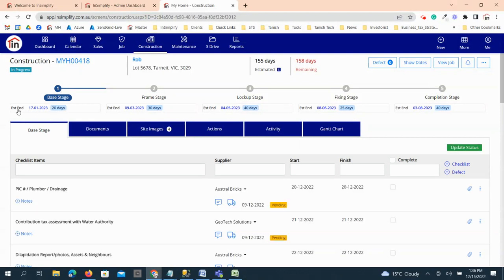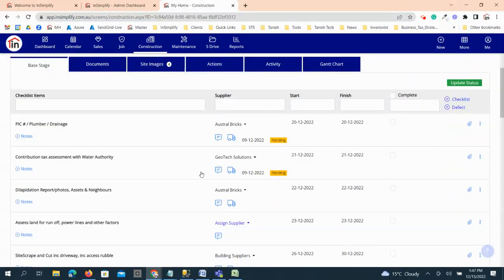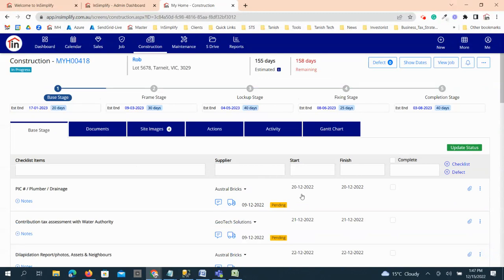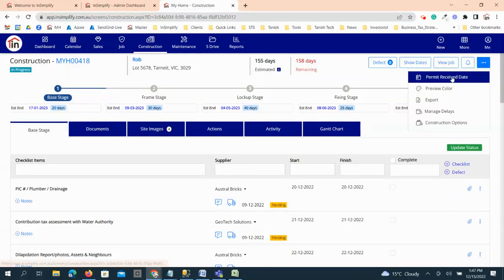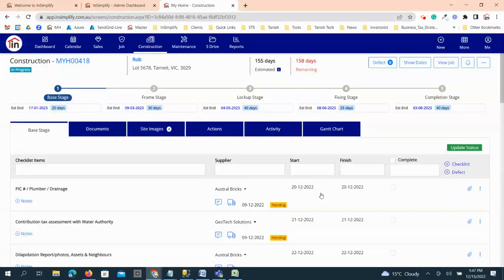And also it shows all the different dates for different stages, what date each stage has to complete, and what are the different dates for each task in here. And that is also based on the configuration. So the dates will be calculated when you update the permit receive date by clicking on this three dot and clicking on permit receive date. When you put the date here, automatically all the dates for different stages and tasks will be calculated.